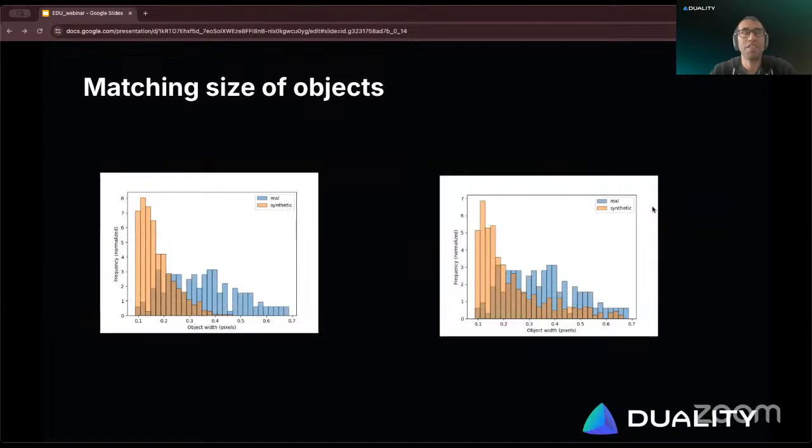And so the other thing that we've seen some positive results with is making sure your labels are matching the labels of real data.